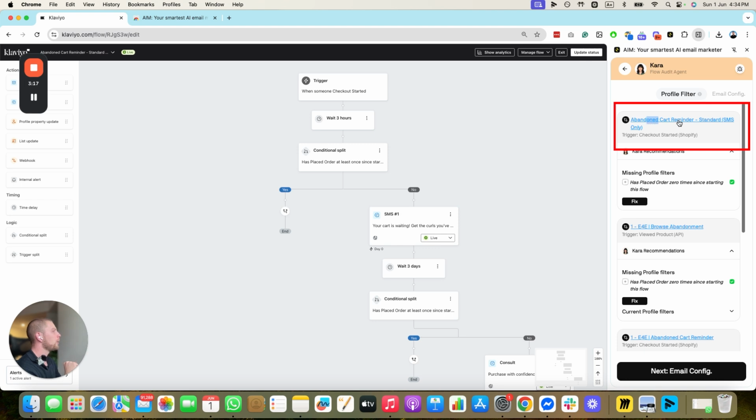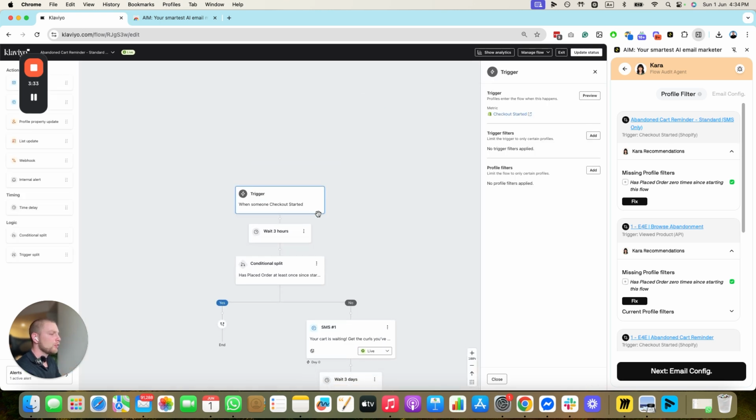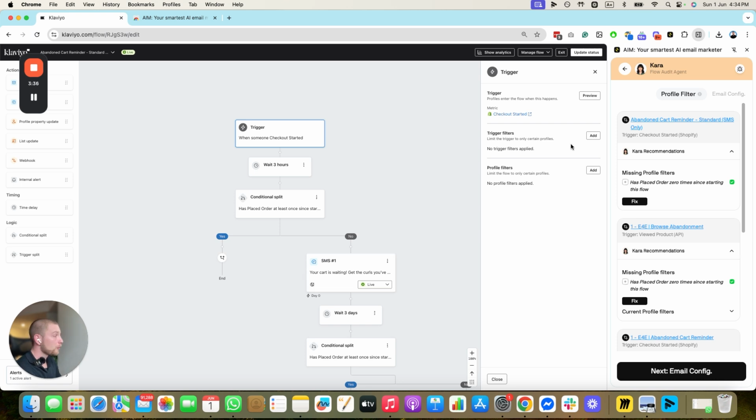So it's saying, okay, abandoned cart reminder, standard SMS only. It's the name of the flow. Kara's recommendations: missing profile filters, has placed order 0 times to starting this flow. So we're going to go ahead and click that flow, okay? And we can see, okay, yeah, they're an abandoned checkout. They shouldn't be getting this flow if they place an order. So Kara here has successfully identified an issue with this flow.